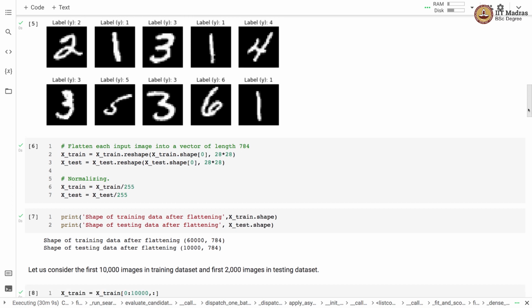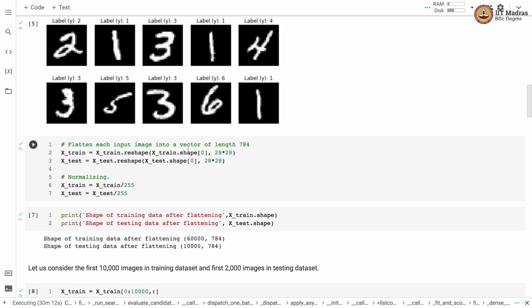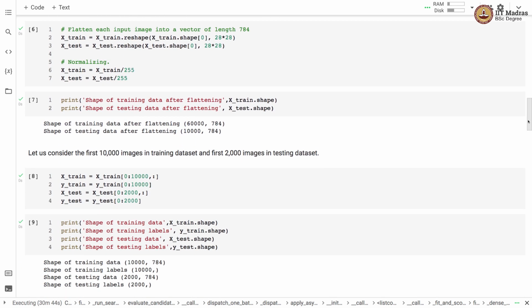The first step is to flatten each input image into a vector of length 784. So we reshape the training feature tensor to the shape 60,000 by 784, and the test tensor is reshaped to 10,000 by 784. Then we normalize the training feature matrix and the test feature matrix by dividing each value in it by 255. So you can see that the shape of the training data after flattening is 60,000 by 784 and the shape of the test data after flattening is 10,000 by 784.